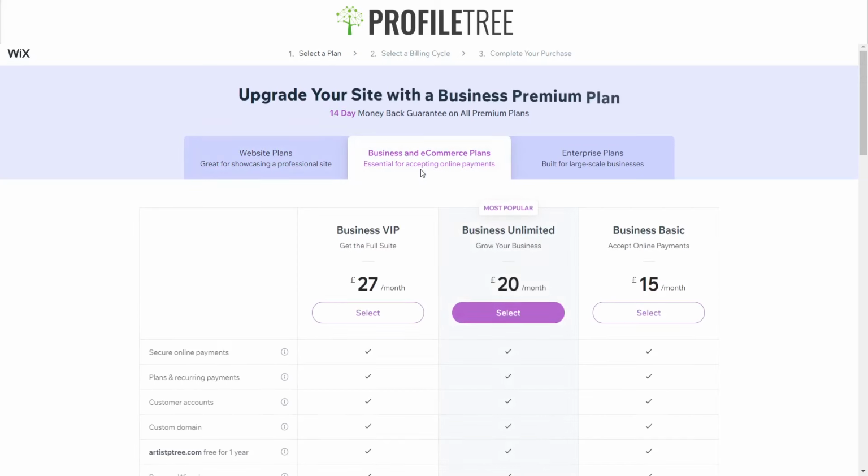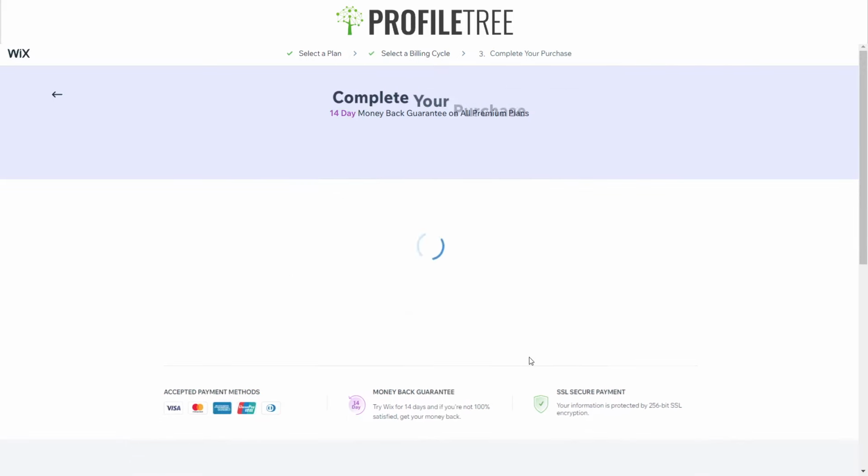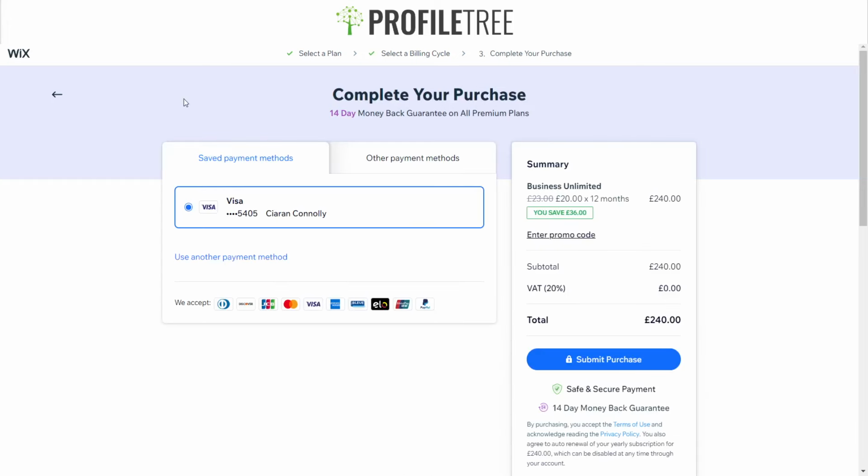And of course, if it is an e-commerce website, then you would want to go for Business Basic, Business Unlimited, or Business VIP. That's primarily up to yourselves. And of course, if I select a plan, I can choose whether I want to pay monthly, yearly, in 2 years, or 3 years. And of course, just go to checkout and then complete the transaction.